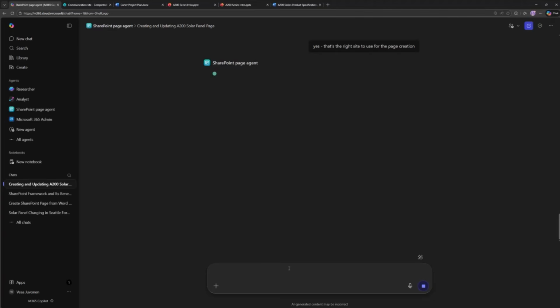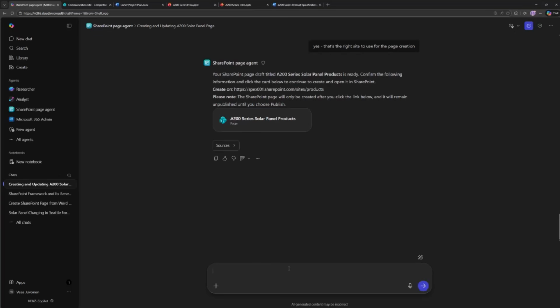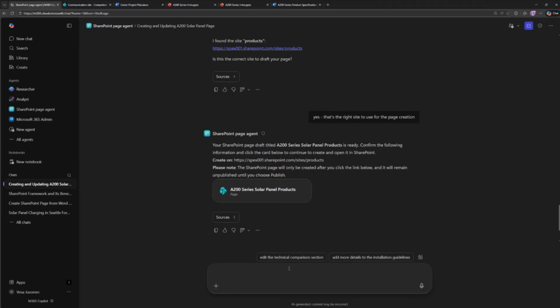There we go. And now it's going to initiate the page creation process. It will not actually create the page until I explicitly tell it to do that. But now it has all of the details. It knows the content which the page creation should be grounded in. It has the suggestion. It knows on which site it's supposed to create that. So it's adding this link, which I can now click to initiate the actual page creation within the site. So the page is not yet created. It's only drafted within this context. I'm able to modify that. I'm able to edit the technical comparison chart. I'm able to add more details, whatever I want to add.